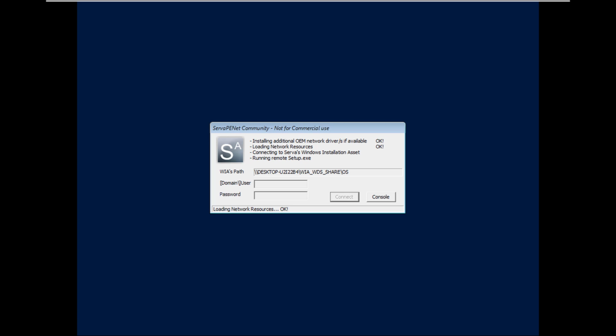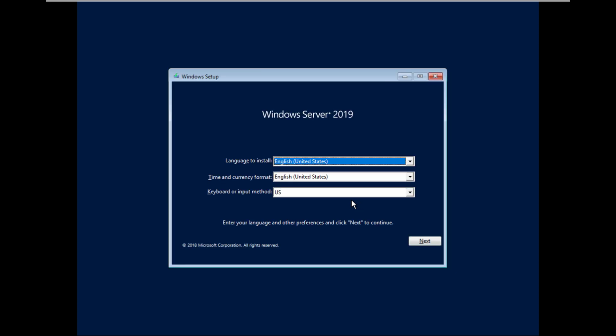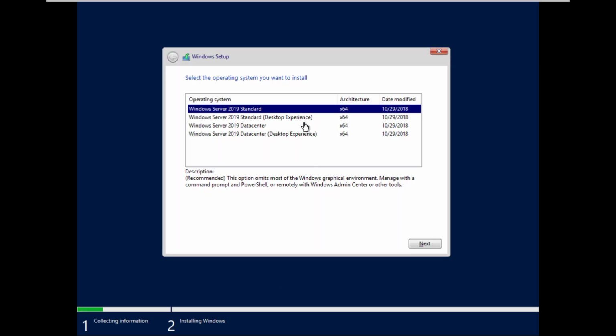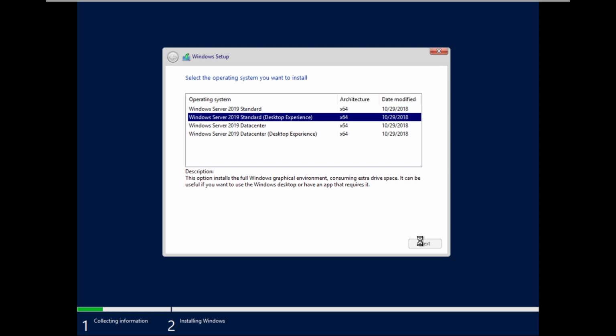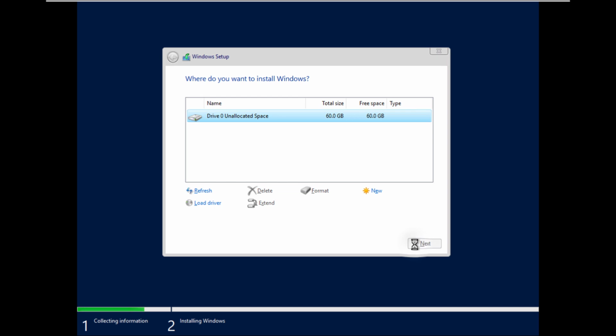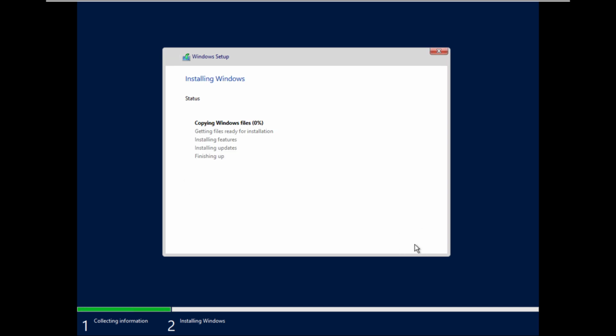Here we will put the username and password. I was using admin and I will put that password here and click on connect. These are the general steps which we need to follow step by step, and we will complete this installation. Setup is going on. It will take a couple of minutes.